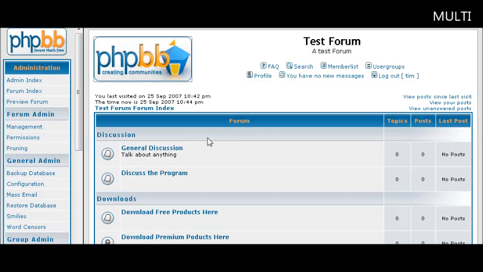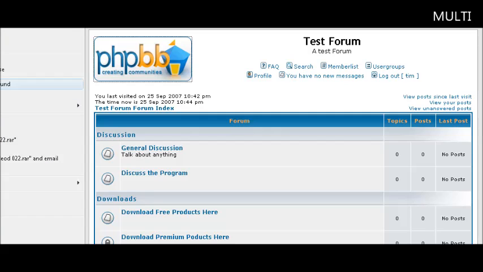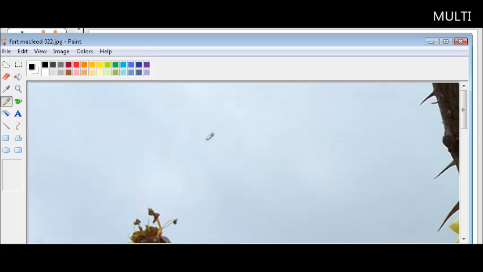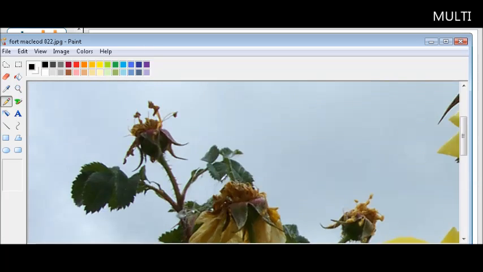Now here's how we're going to do that. I've found a picture on my computer that we're going to use for this. So what we'll do is just open it with Paint. So we're doing open with Paint. And here it is. Now it's too big, as you can see. It's not going to fit.